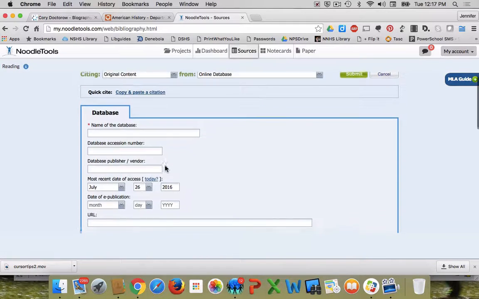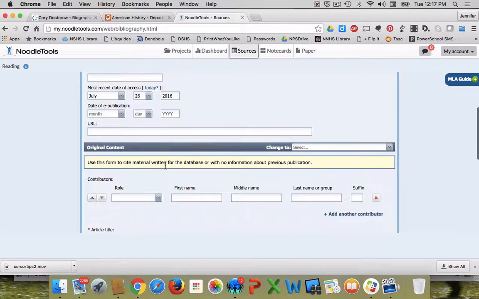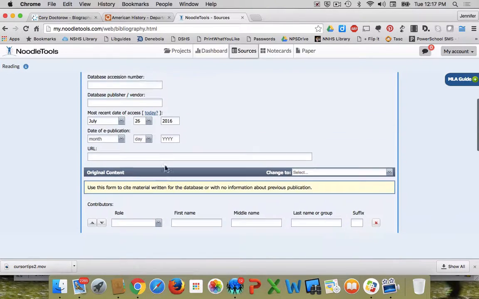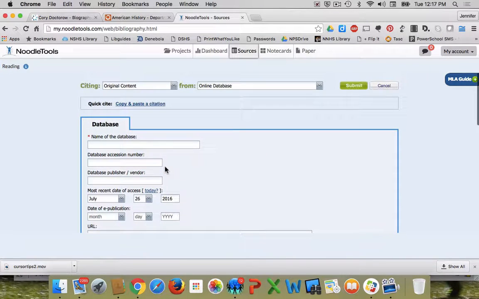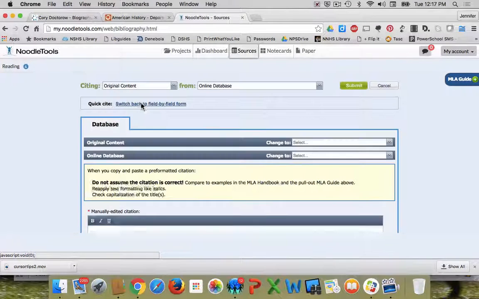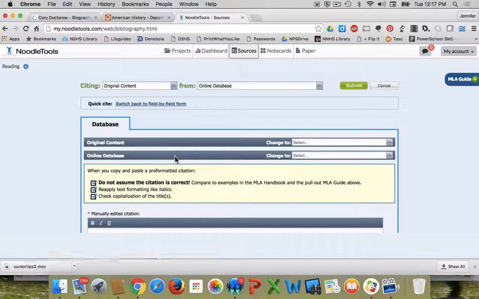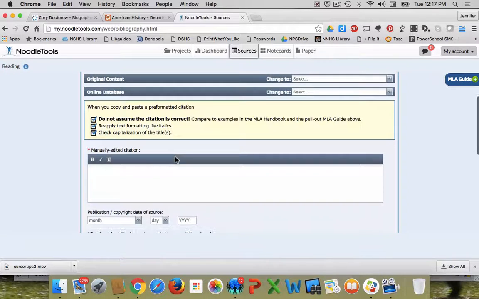Now you'll see that there is a form that I could manually complete by adding information about the article here, but instead I'm going to go up to the top under Quick Cite, and you'll see that there is an option to copy and paste a citation. So I'll go ahead and select Copy and Paste, and if I scroll down, you'll see that there's a box to paste in a manually edited citation.